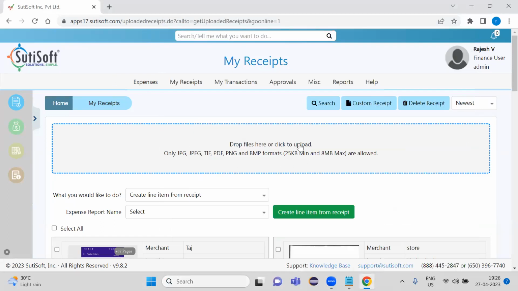And the minimum size is 25 KB and the maximum size is 8 MB. Below 25 KB, it should not upload. Above 8 MB, it should not upload. What is the minimum and maximum range? Within 25 KB and maximum 8 MB range only, it has to allow. Is it clear? Yes, Raju. Okay, like that.